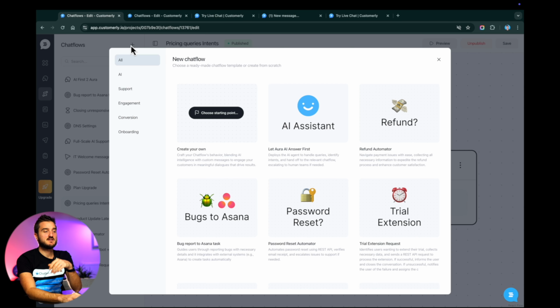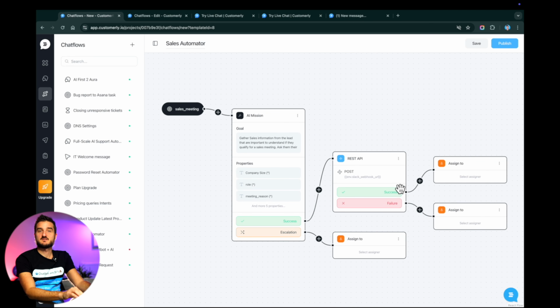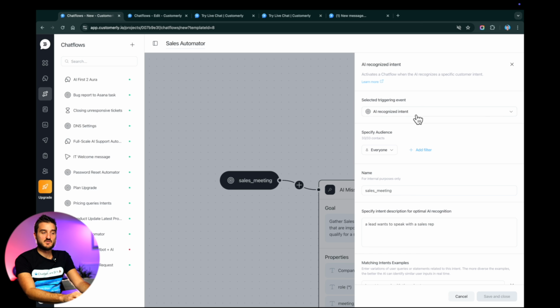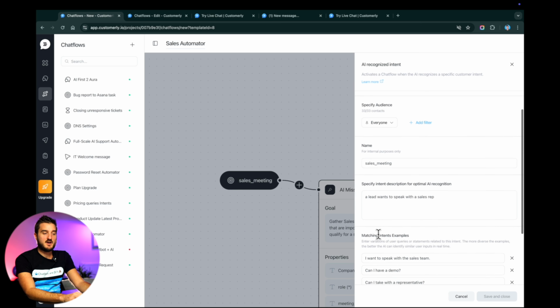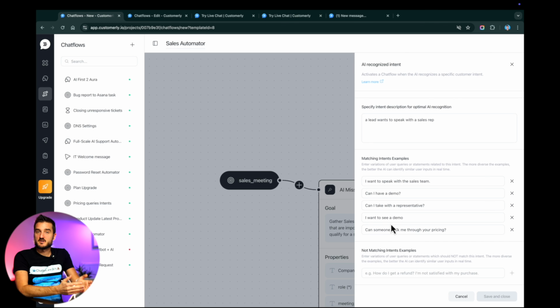You can go to plus and you will find, if you scroll down, a template to manage sales demos. Okay, when you click it, this will open up, and as you can see over here, this is a triggered event of type AI recognized intent. It's going to trigger onto anyone, and the name is sales meeting, and of course there would be a few descriptions and examples. So whenever a lead wants to speak with a sales rep, this might be the kind of variation the AI will be aware of.